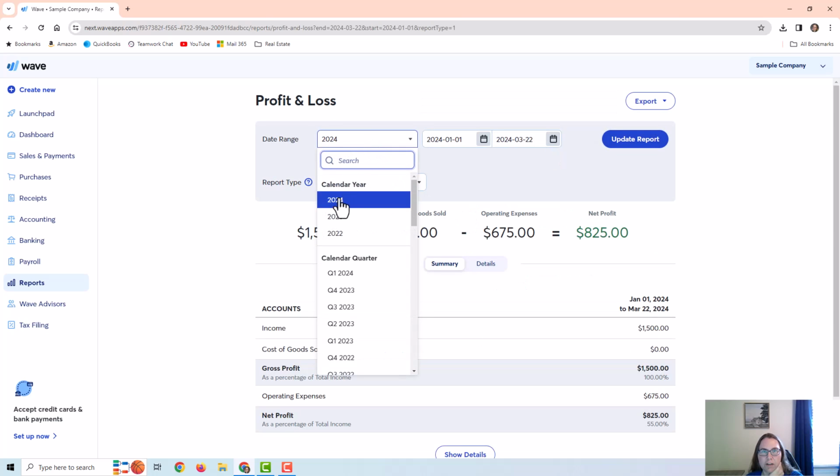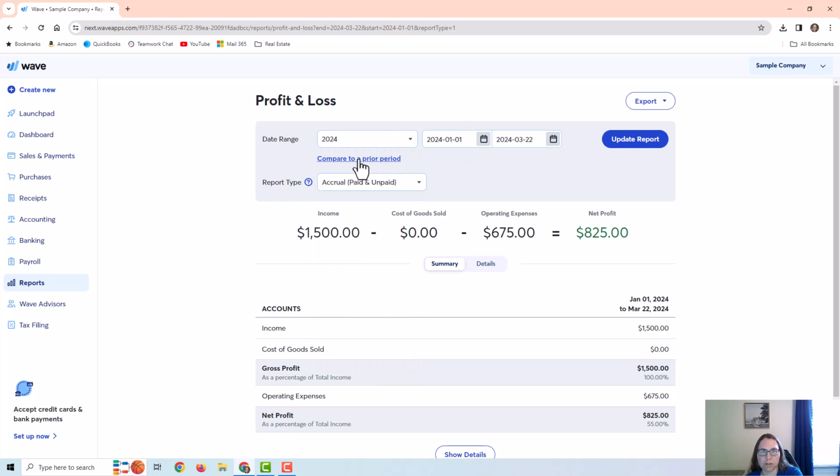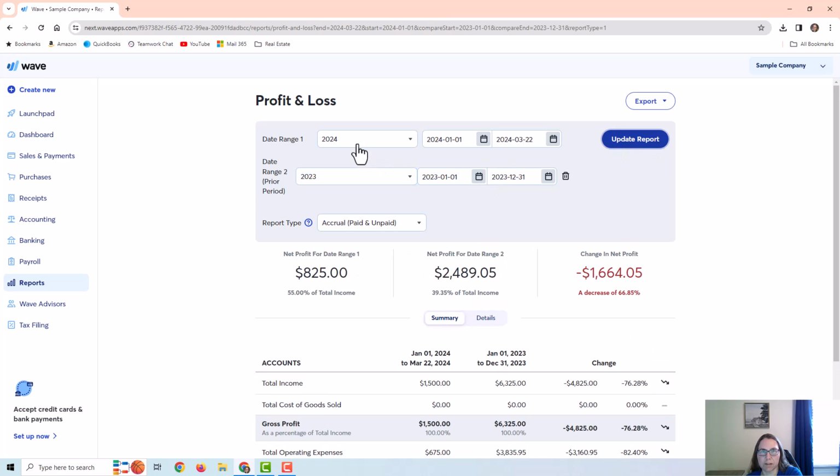You can change the time period up here at the top. There are several options, and if none of these options work, you can always put in a custom date range. You can also compare to a prior period. For example, if you want to compare this year to last year, and if you want to take that back out, here's a little trash can icon to delete that. And then you can also change from accrual basis to cash basis.